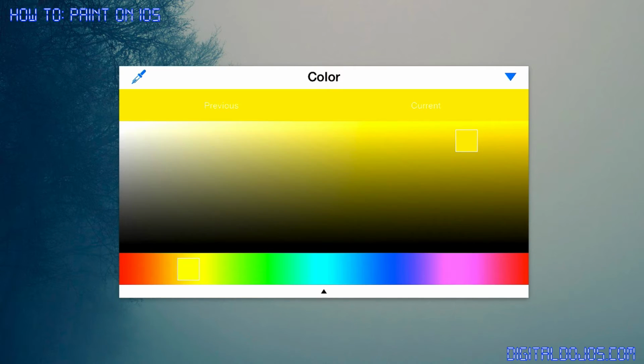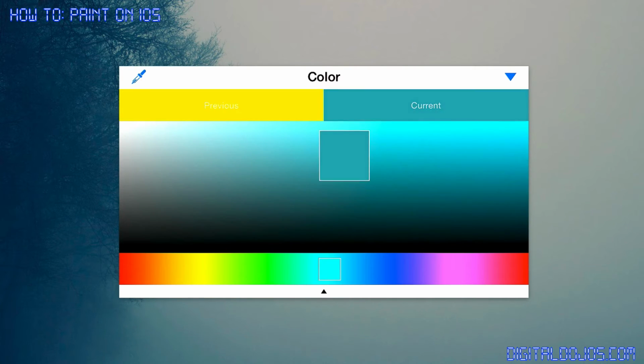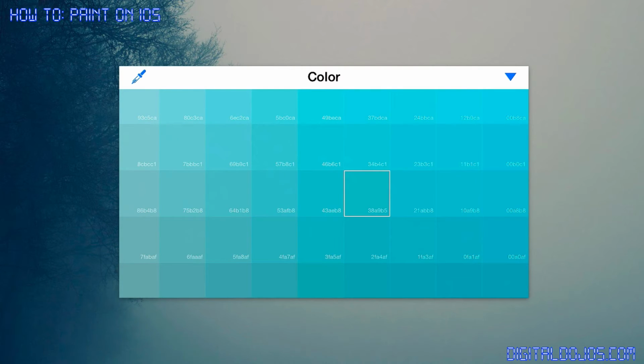Tap on the color picker tool here. You can see you have the ability to swipe between your colors at the bottom here and then precisely pick the color that you want right here. If you click on previous, it'll jump back to the previous color that you had selected. Current will allow you to get a more detailed look at the color that you're on right now, and you can get the perfect shade and hue of the color that you want.